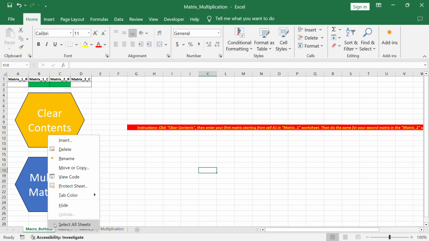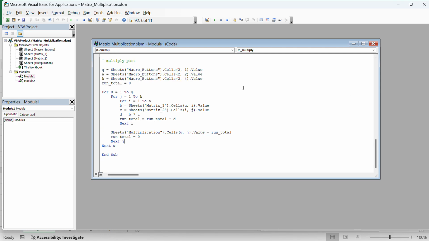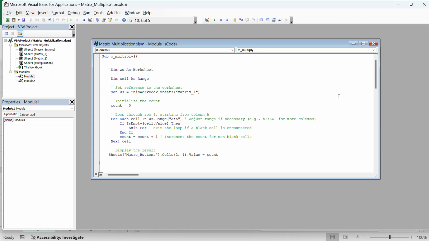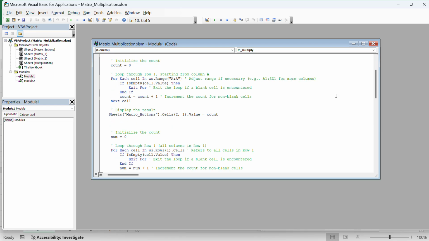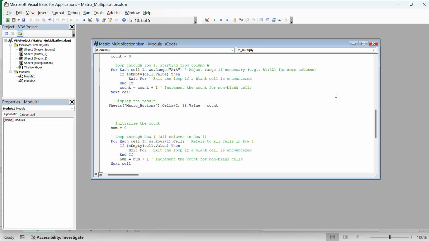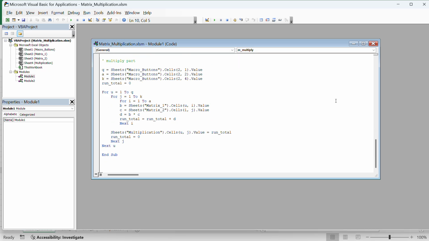Now the code itself is here. I'm going to focus on this part here. I've commented multiply part. So this is the code I'm going to focus on. The first part of the code I actually just copied from ChatGPT. So I'm not going to go through that. You can pause the video if you want to take a look at that yourself, or you can just go to ChatGPT and they'll produce that code for you.